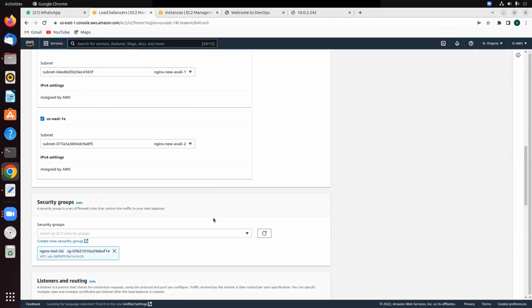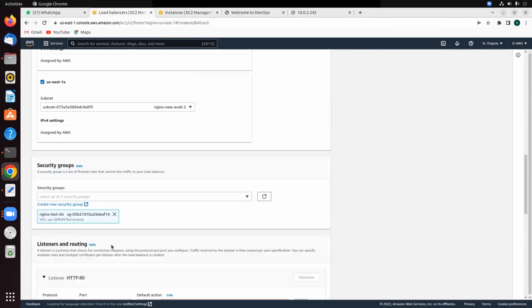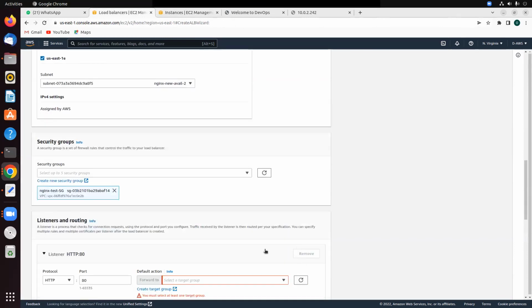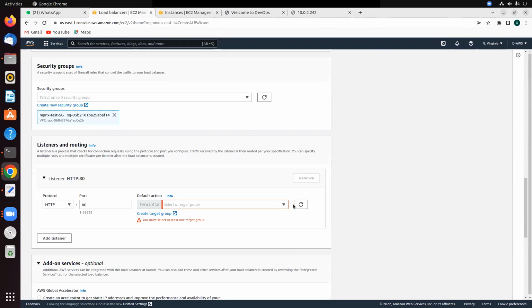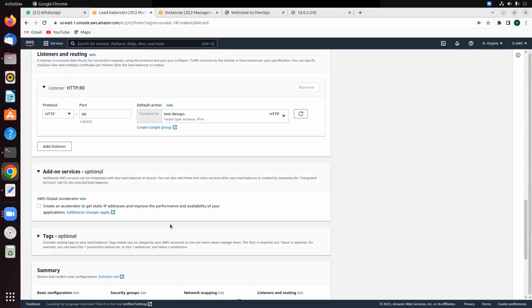Okay. So I should just refresh it. Yes. Refresh here. See, this is security group. Not security group. What's the target group? Target group, yeah. Refresh. Refresh. Select here. Select. Okay. Beautiful.